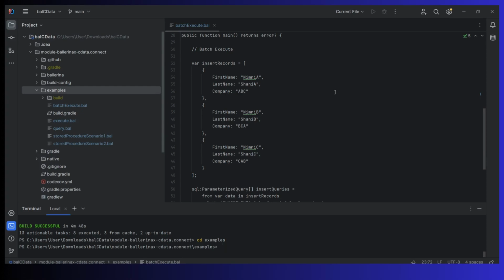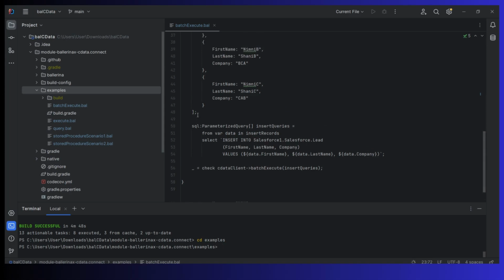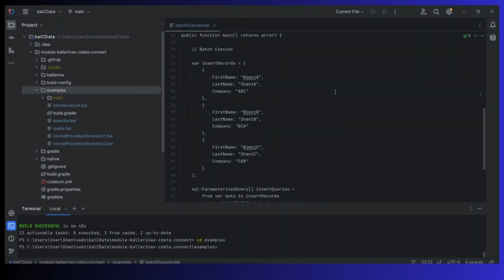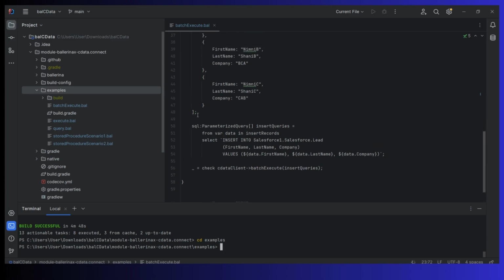Here, insert queries will contain a separate insert statement for each record. Ballerina's query syntax lets us plug in data fields directly into the SQL query, which is super efficient for creating multiple queries. Now we execute these insert queries in one batch using batch execute. This sends all queries to Salesforce using a single call. The check keyword here ensures that any errors during execution are caught. This function call will insert all records into Salesforce at once.